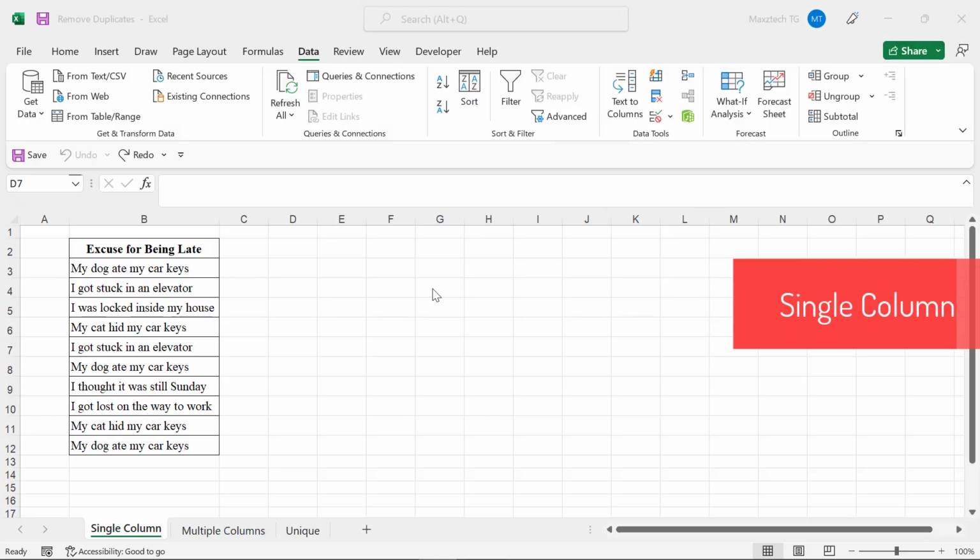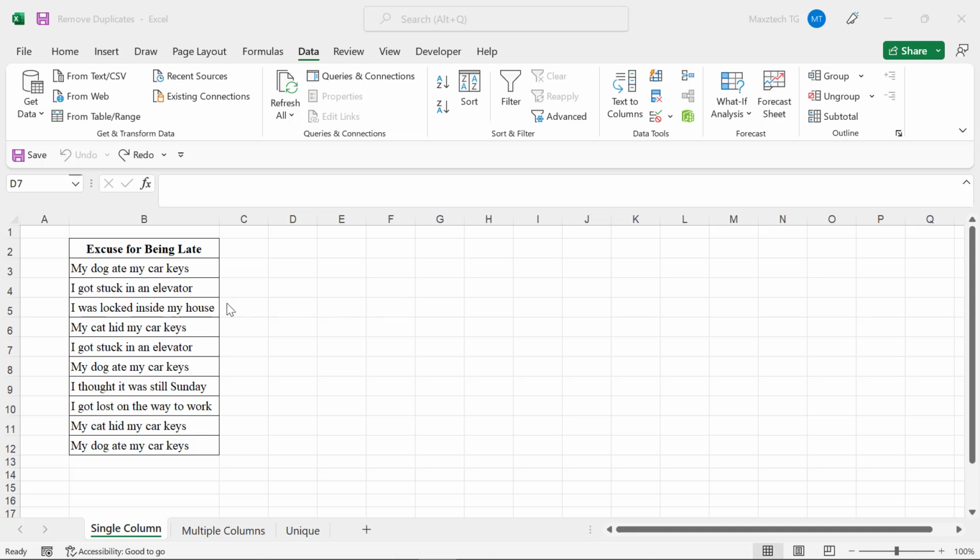First method, removing duplicates in a single column. First up, we have a column full of excuses, like, my dog ate my car keys. But why is that excuse showing up 3 times? No problem, we'll get rid of those duplicates.